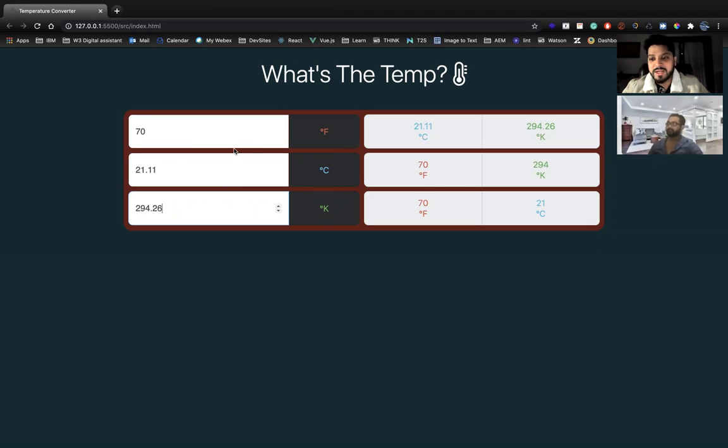So you will see that they're all converted down to the same number. So if we start with 70, you get 21.11. Kelvin is this. If you use Celsius, it gets converted to 70 Fahrenheit and 294. And if you do Kelvin, it goes from 70 degrees Fahrenheit and 21 degrees Celsius, right? More or less, that's the plan for today.